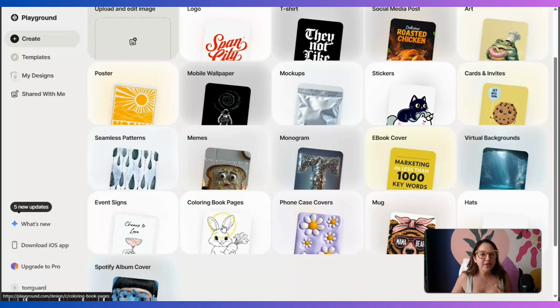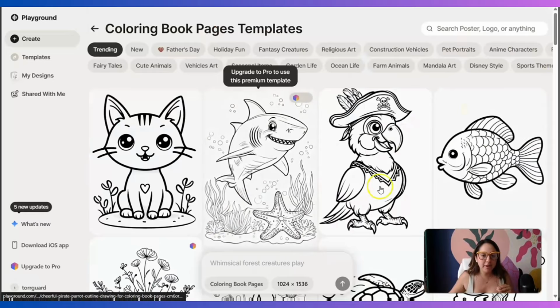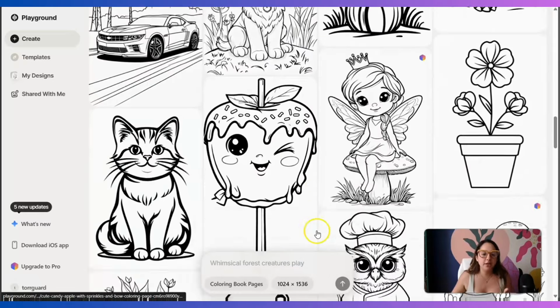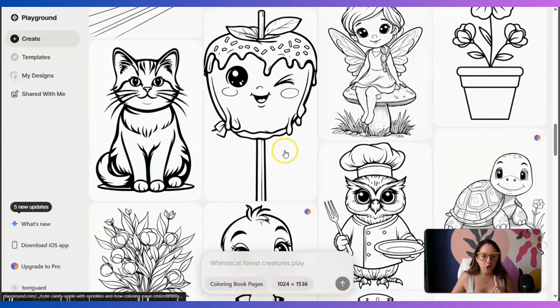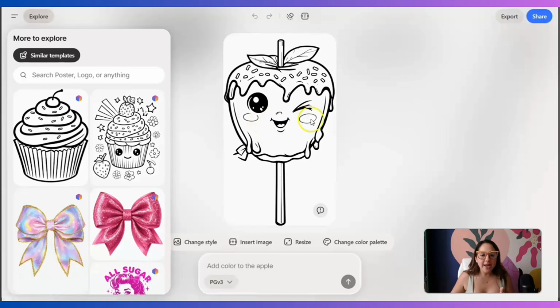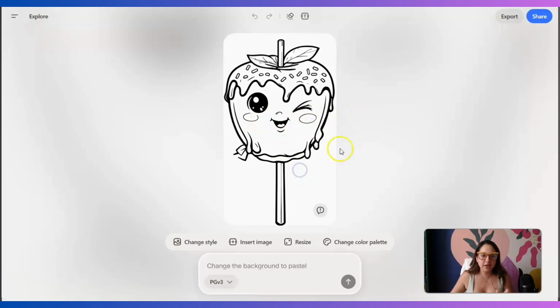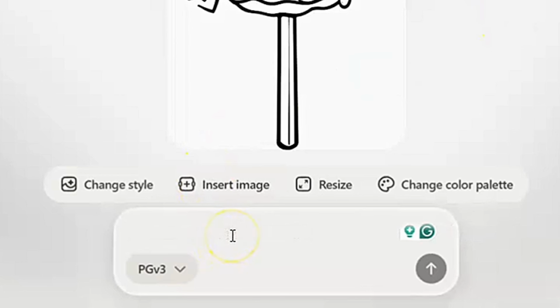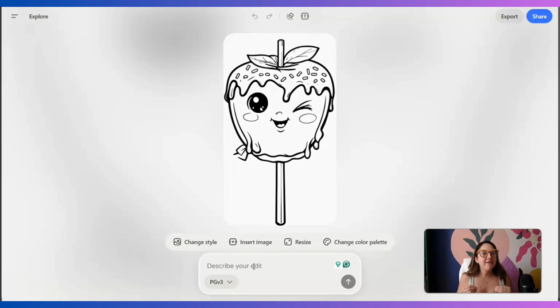Now, I do want to show you one thing that I thought was very interesting about this specific AI. When I clicked on coloring book pages, obviously you're going to have options like many other AI softwares. However, look at this. I had previously clicked on this image, and here on the bottom we can add some more details to this one image. I had not found this feature in other AI softwares for coloring books, so I think this is a game changer if you really want to customize an image to be more personalized to what you want it to look like.